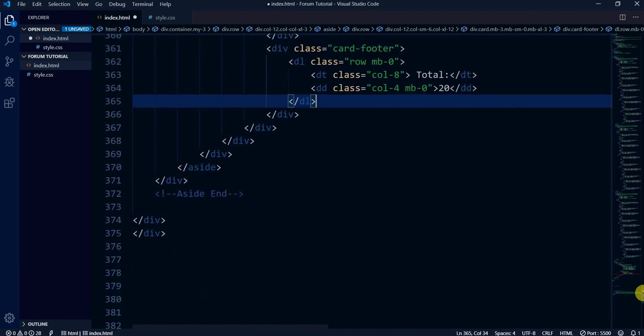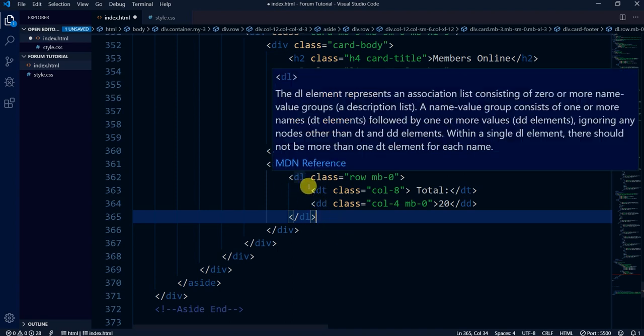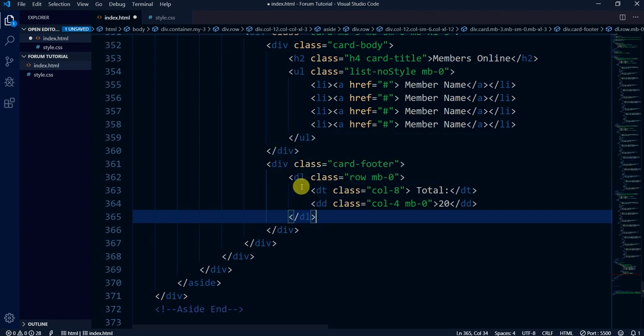Okay, let me bring it here and let's talk about this DL, DT and DD in case you don't know. So this DL is an HTML tag. It means description or definition list. So this is what I have created, a description list or a definition list. This DT specifies the description term, and this DD is the description details. So we use all of this within this DL. Hope you got it.